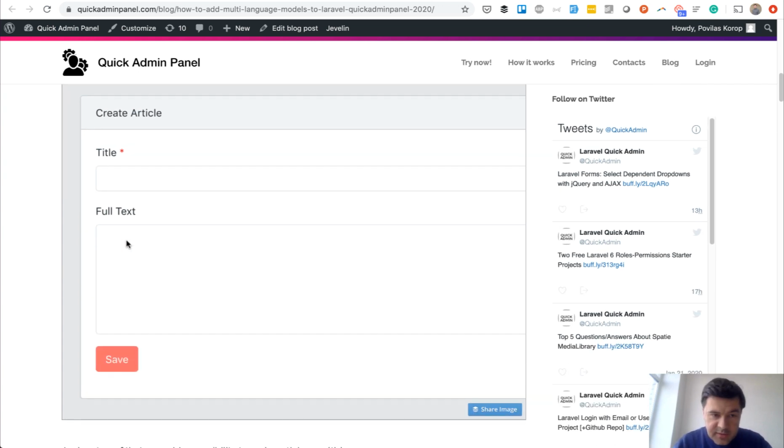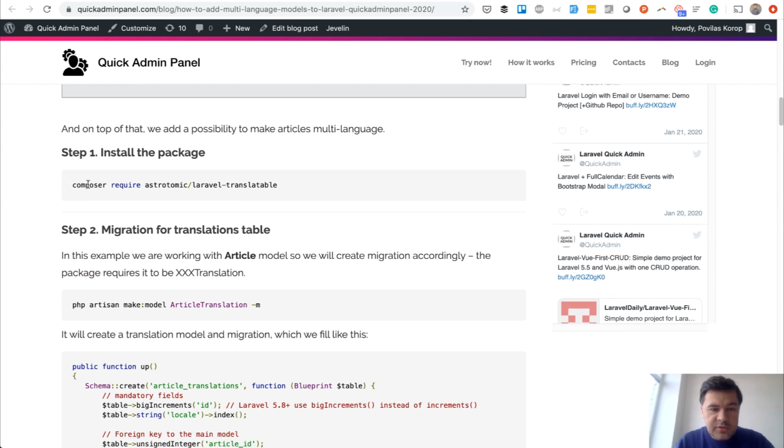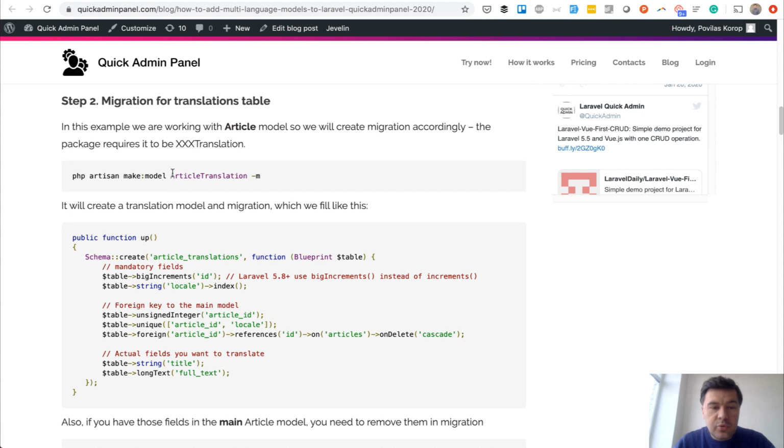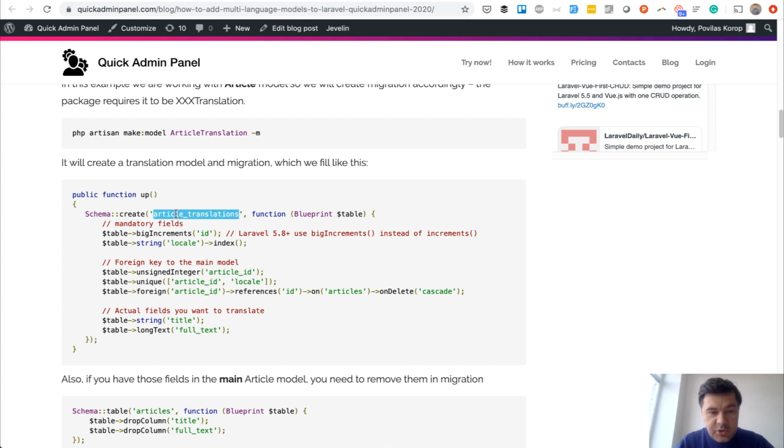Imagine you have an article model with two fields, and how to make that multi-languageable. You install that package, and then you have to create a specific model for your model name plus translation. So in our case, ArticleTranslation. The Article model still exists, but there is a new ArticleTranslation model with a migration. Inside of that migration, the database table should be called something like article_translations. You have an ID field, and then the locale, which is needed by the package, then a foreign key to the main article ID, and then whatever fields you want to be translatable.